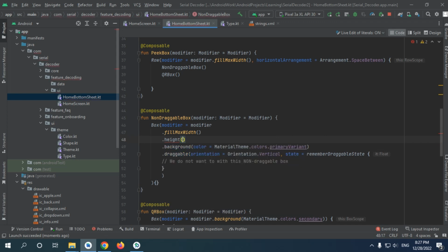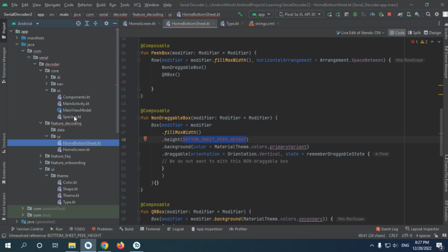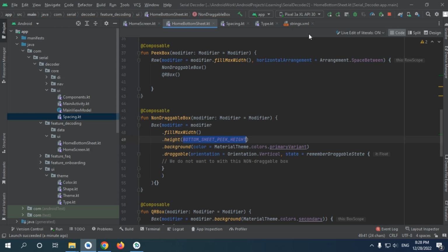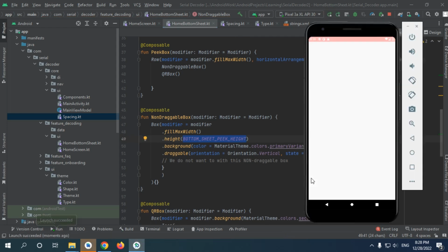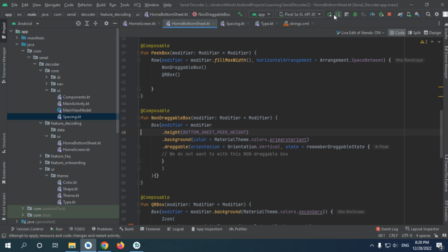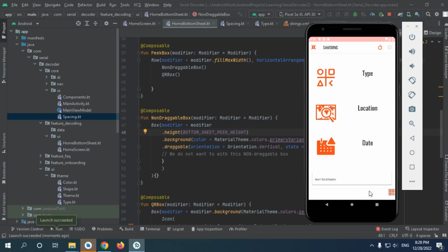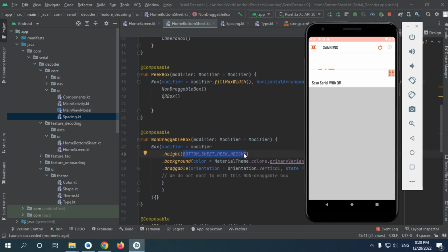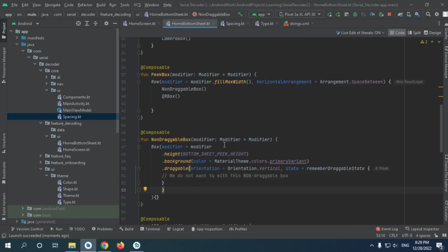We also should specify height. For example, let's say bottom sheet peek size or peek height, and we will make it in the core spacing, like 48 dp. Maybe this is a problem. Right, so now we have our element. If we just remove that, alright. There is some kind of problem here. I will search for it and inform you back.